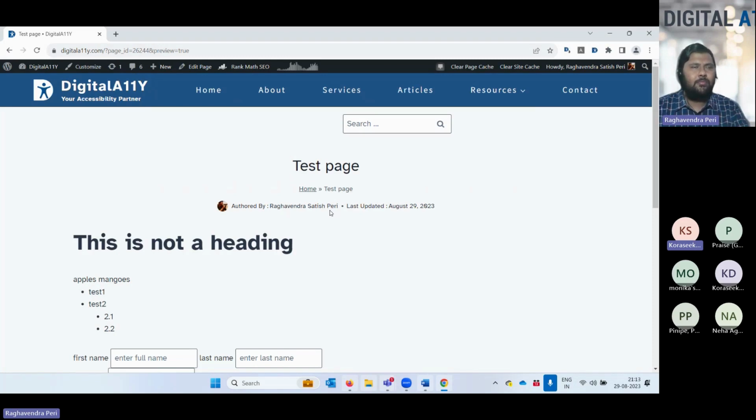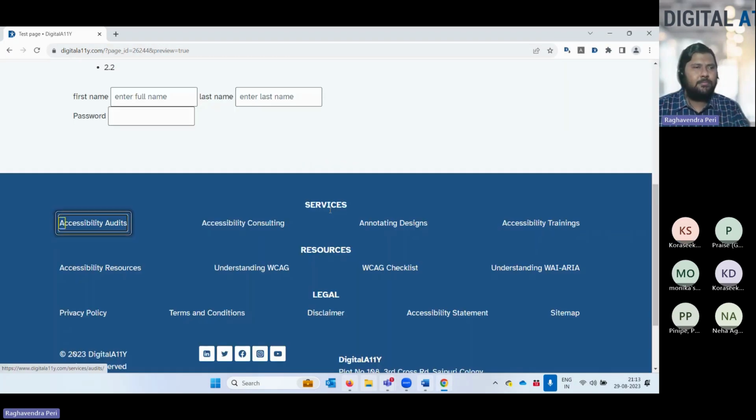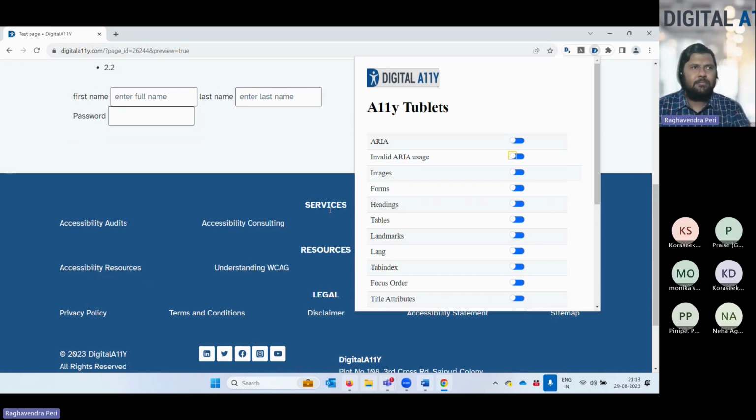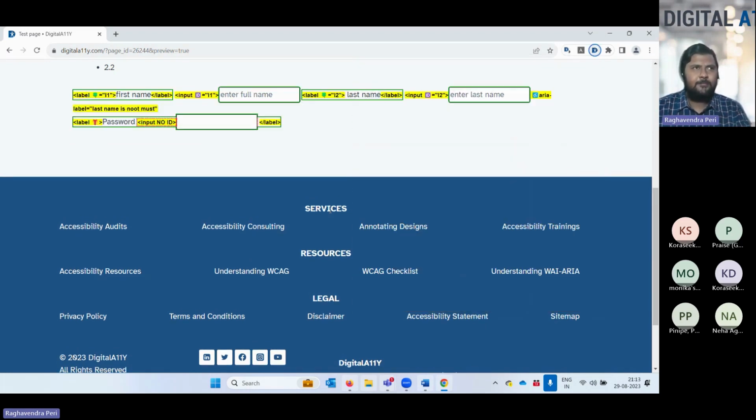Test page. Main landmark. Document. Password edit. Label wrapped, password, input, no ID.